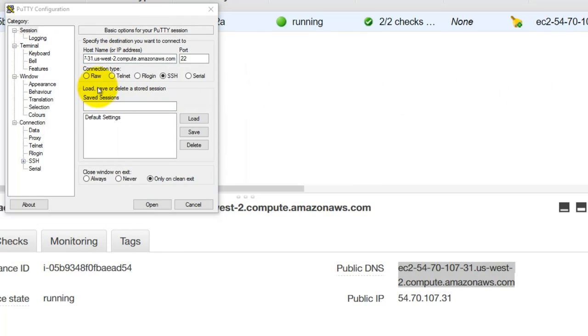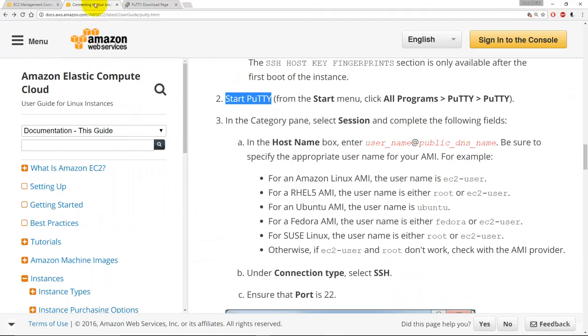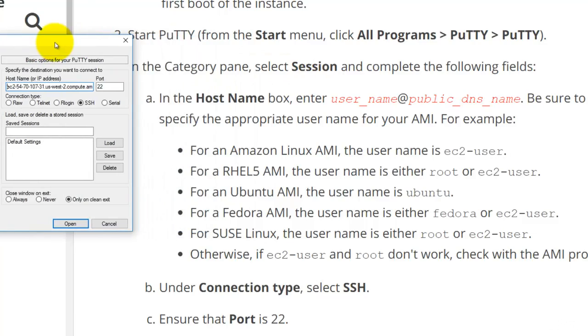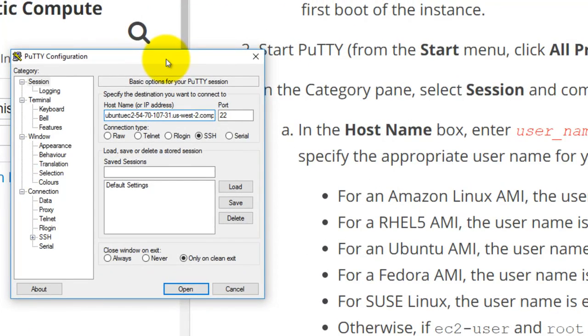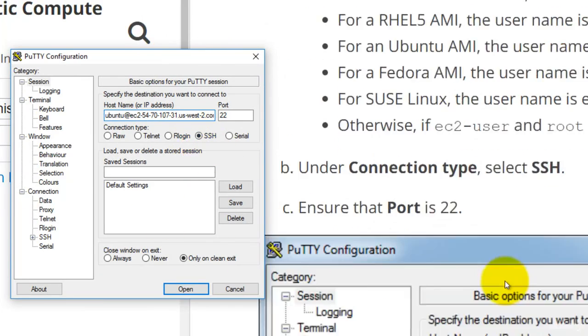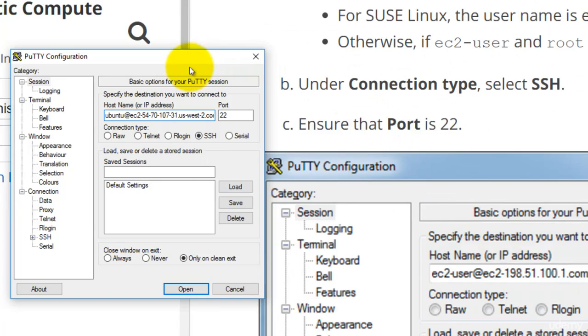And now we need to put in the username. For an Ubuntu user, if you go back here, we can see that for Ubuntu, the username is ubuntu. So coming back to the PuTTY, I paste in this whole DNS address and then say ubuntu at that whole address. Select under connection type SSH, we have that there. Ensure that port is 22, that's correct.